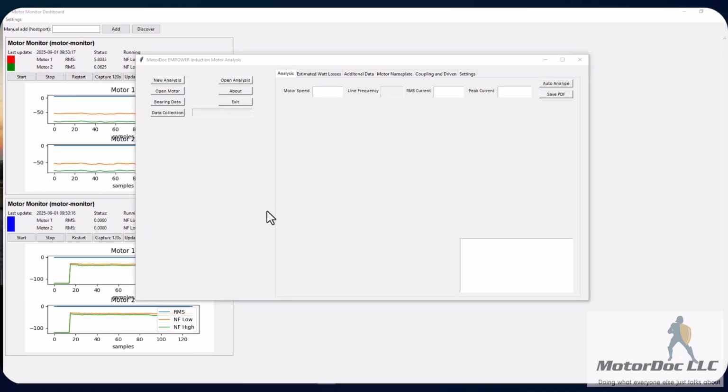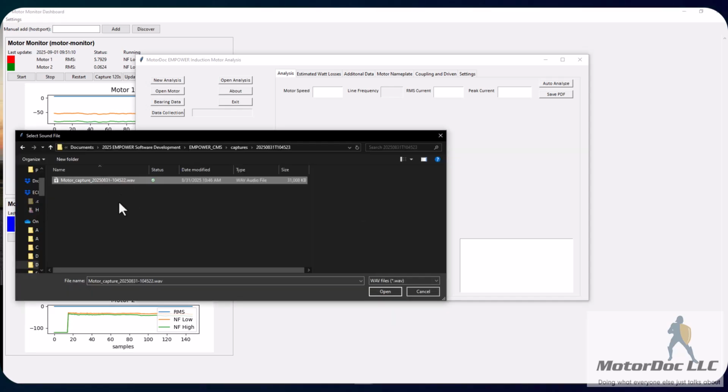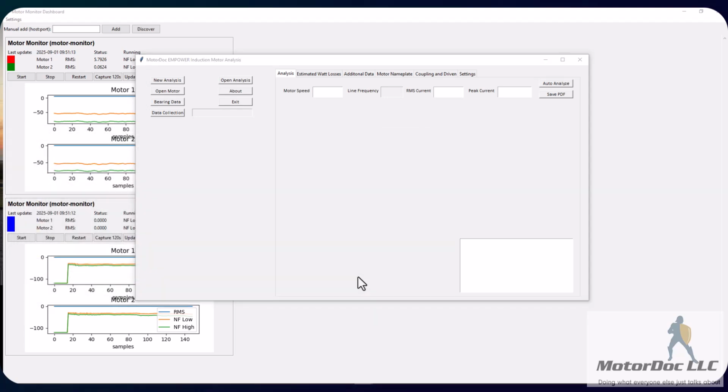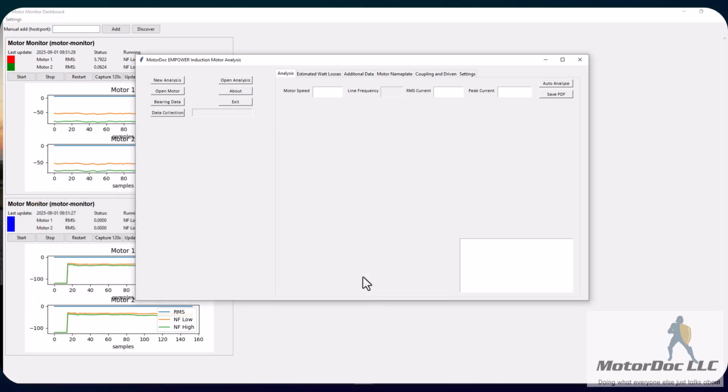Okay, so here we go. I am going to go ahead and open the analysis. I'm going to pause while I do that because this is all on a development machine, so bear with me. Okay, so just to show how it's done, here is the data. We will go ahead and open that data. We will select the motor 2 JSON for that, because that's all that's imported, the nameplate information. Then we are going to take a look and see what came out of it.